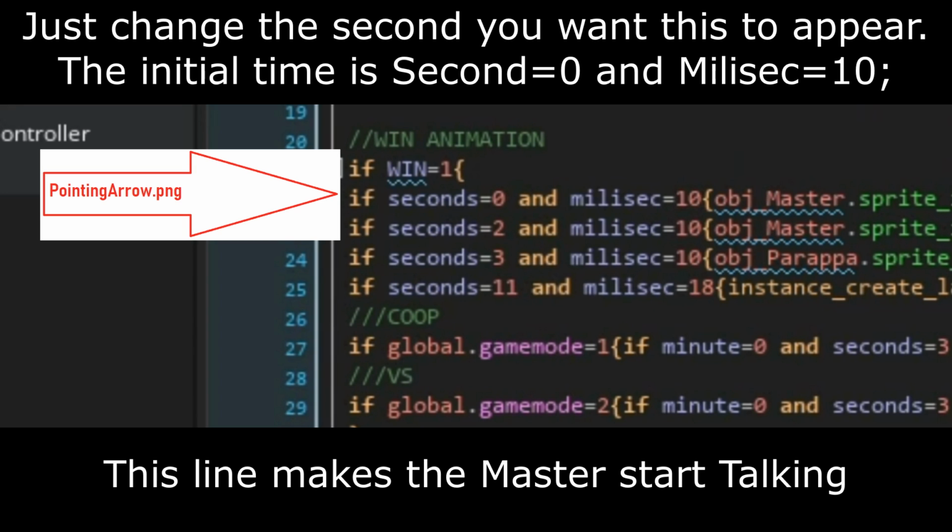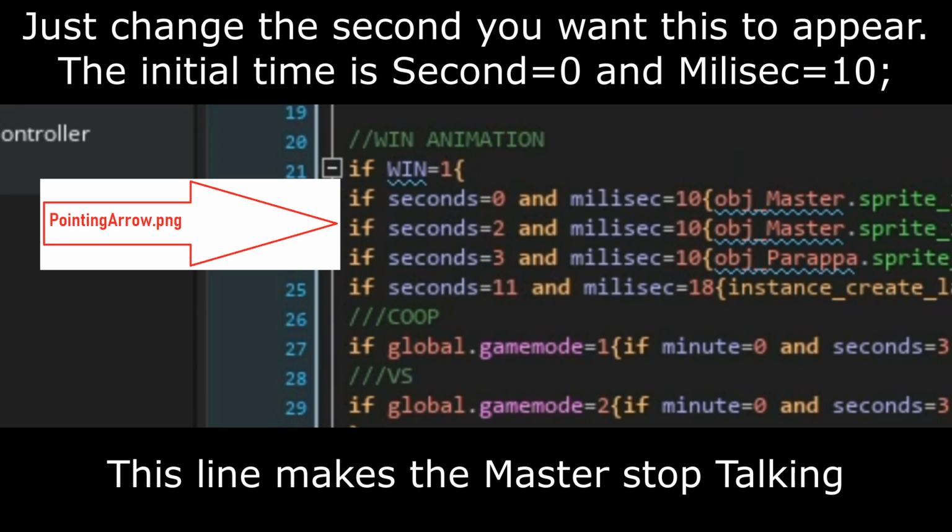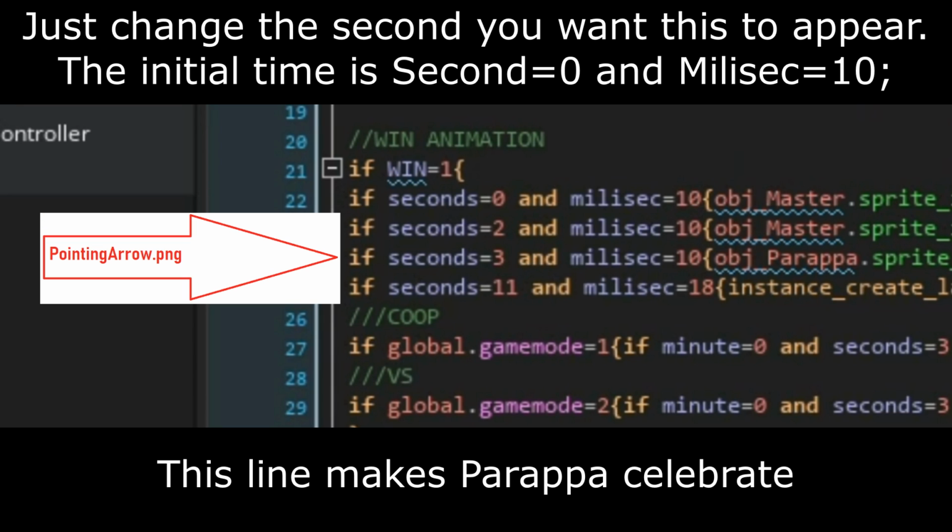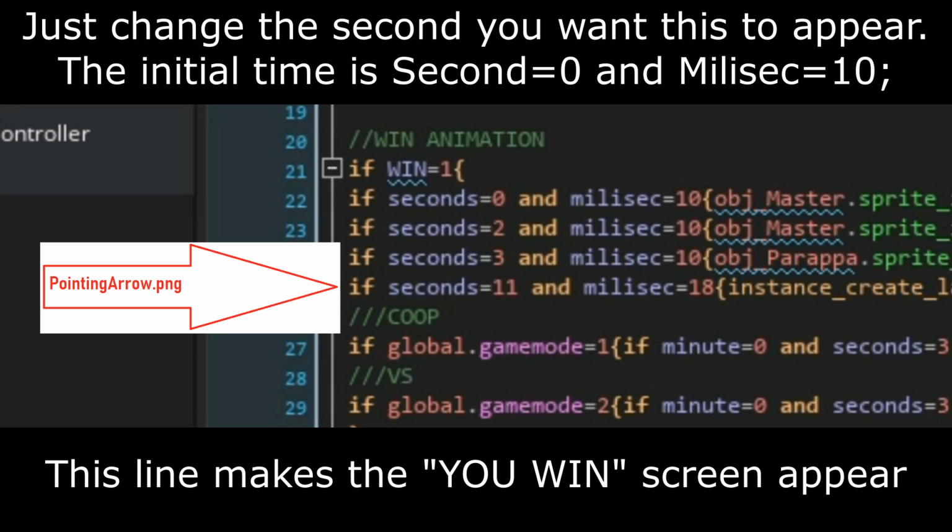The first line makes the master start talking. The second line makes the master stop talking. The third line makes Parappa celebrate, and the last line makes the you win screen appear.